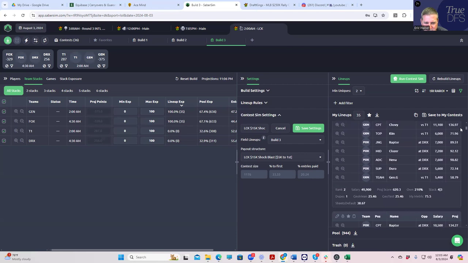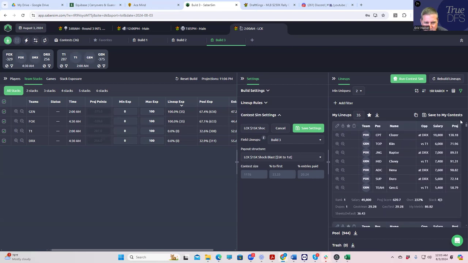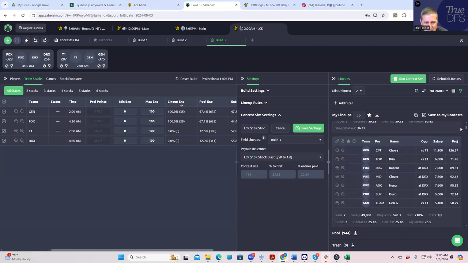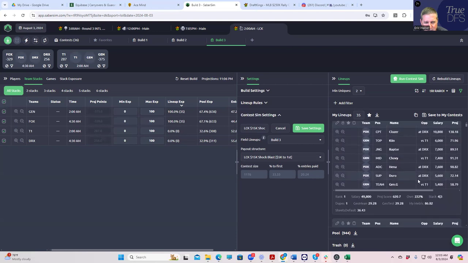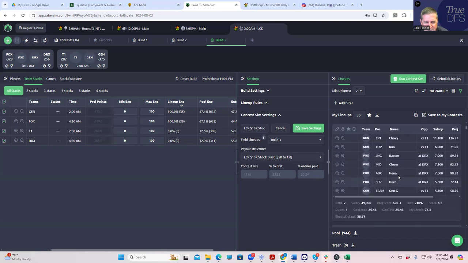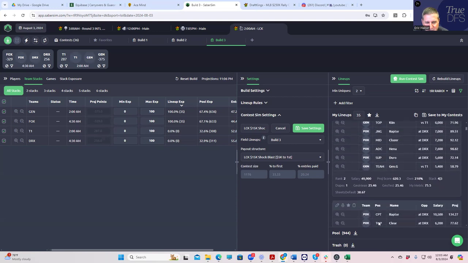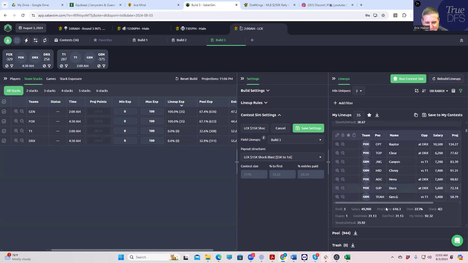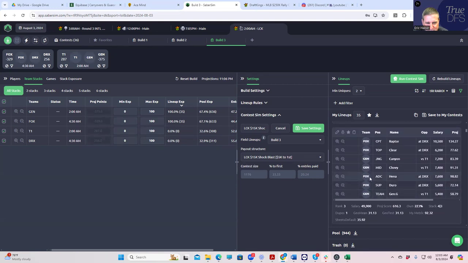This one is also 620. So this is very similar, but this one looks a little funkier, right? It's got a three-man Gen G stack, which I kind of alluded to earlier, with Chovy and Kin, and then Gen G here, and then the other four Foxes. This one projects exactly the same, but it looks a little funkier. So I think that's got less of a chance of being duped.